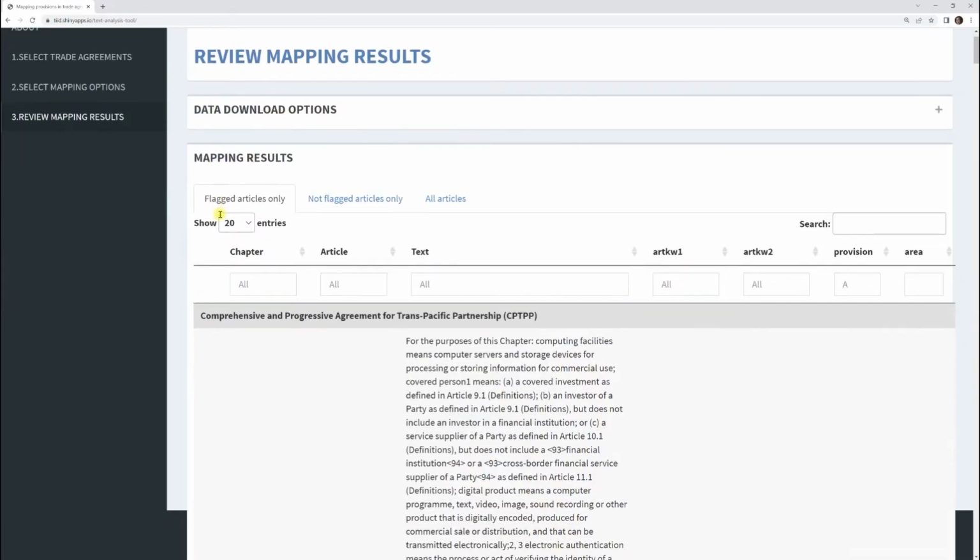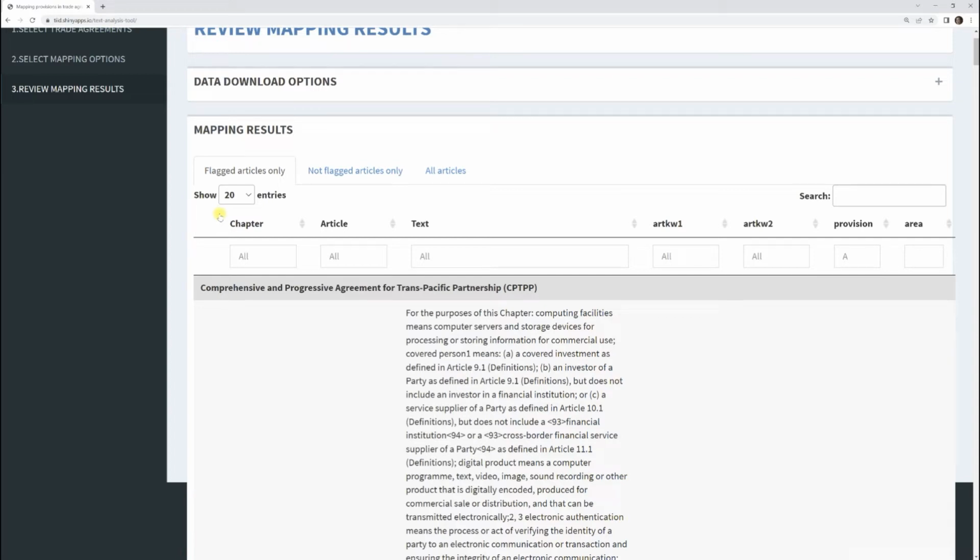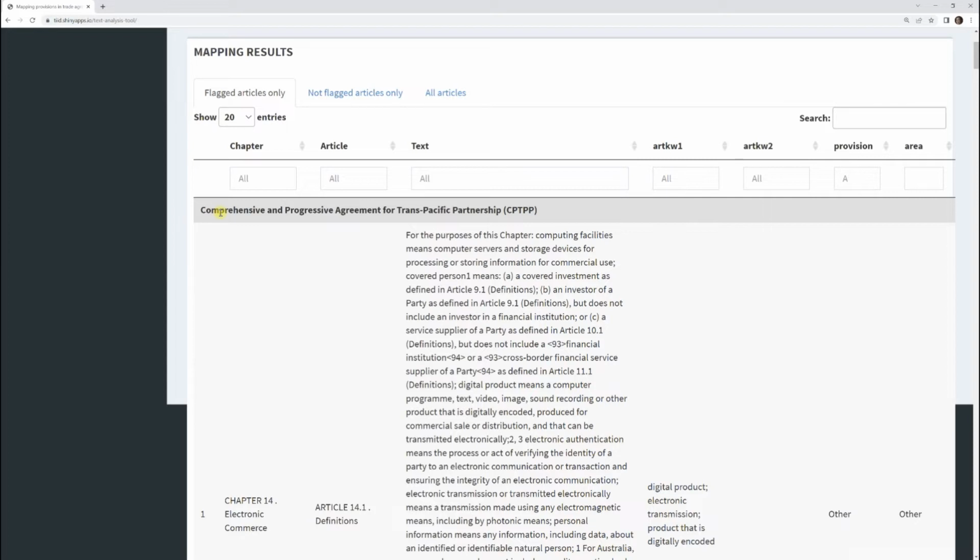So now we are taken to the module where we can review the mapping results. As you remember, the results are organized in groups of articles from each of the trade agreements that was analyzed. And we have the article text, as well as article name and number and chapter name and number. We have our labels for provision types and thematic areas.